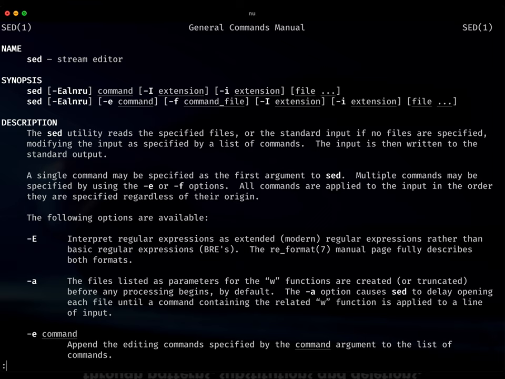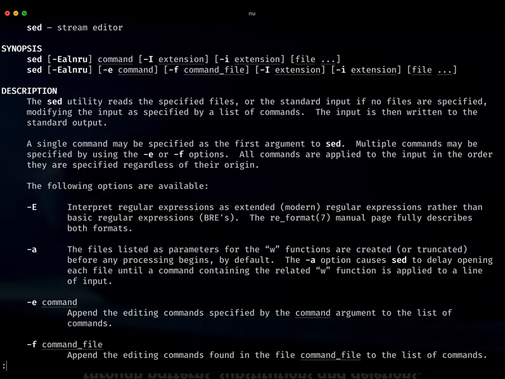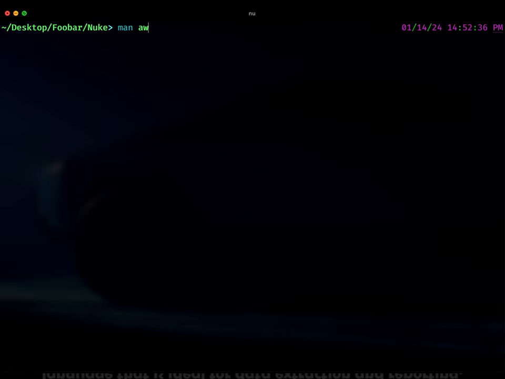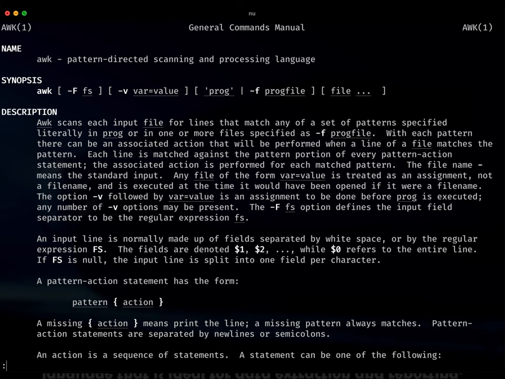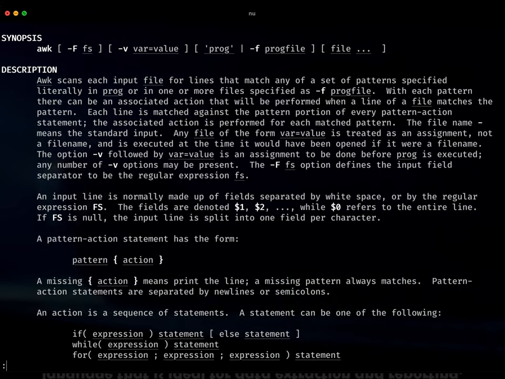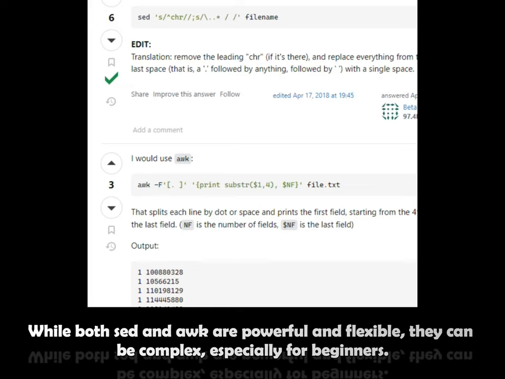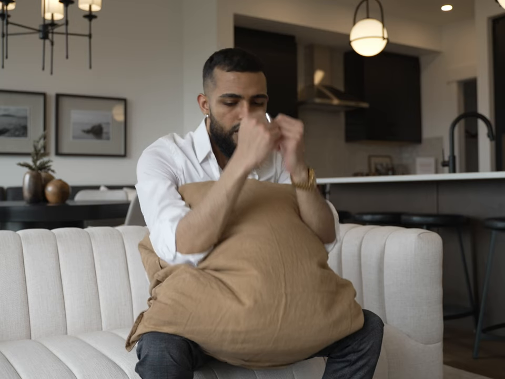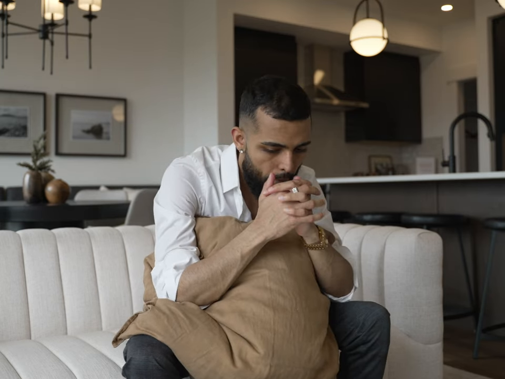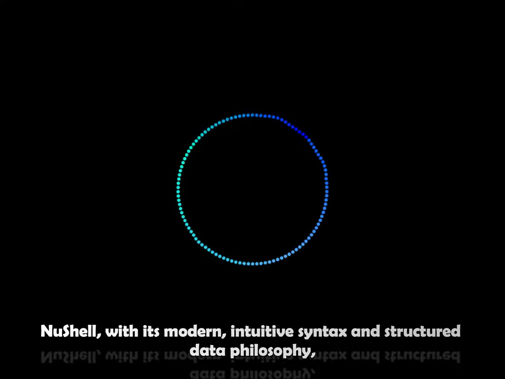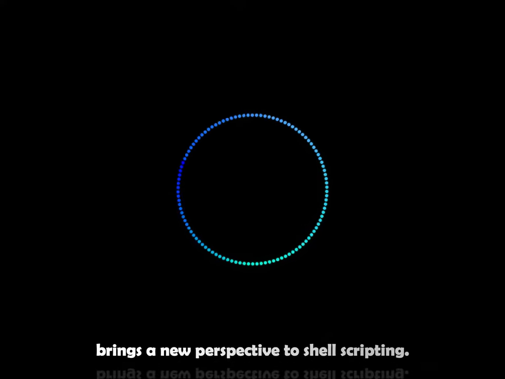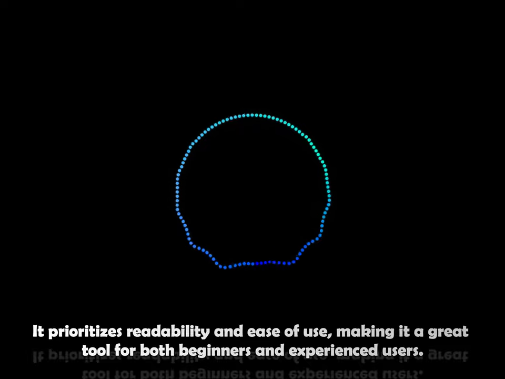Sed is the stream editor that is often used for manipulating text through patterns, substitutions, and deletions. Awk, on the other hand, is a powerful text processing language that is ideal for data extraction and reporting. While both Sed and Awk are powerful and flexible, they can be complex, especially for beginners. Nushell, with its modern intuitive syntax and structured data philosophy, brings a new perspective to shell scripting. It prioritizes readability and ease of use, making it a great tool for beginners and experienced users.